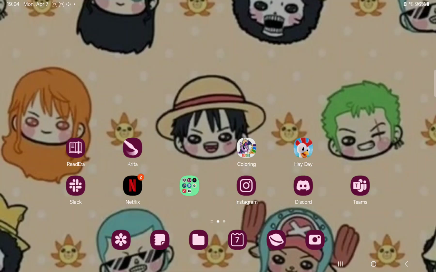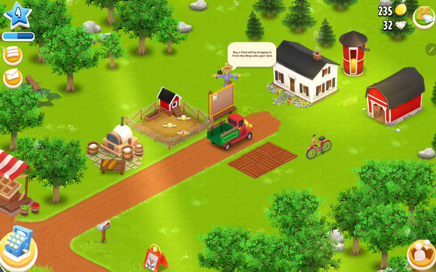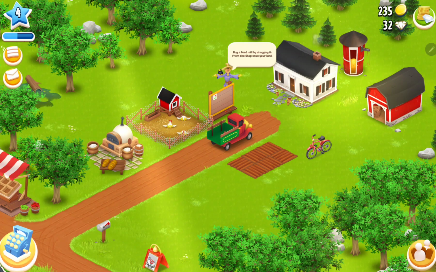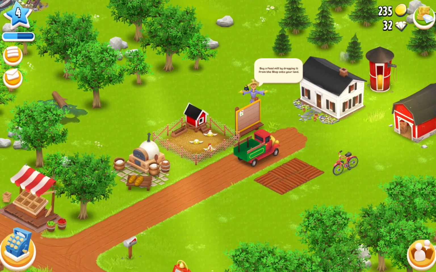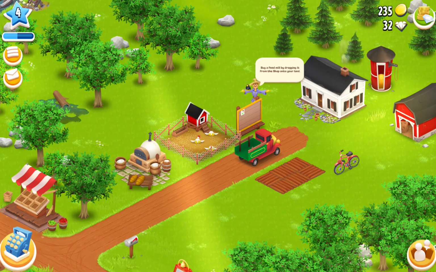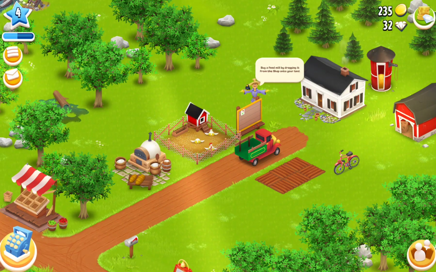So let's jump into it. First of all, open the application on your device. Now you can check my farm. But if you want other buildings, you can add them to your farm.